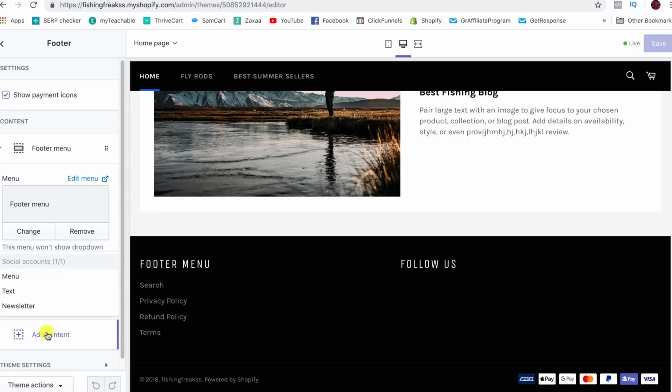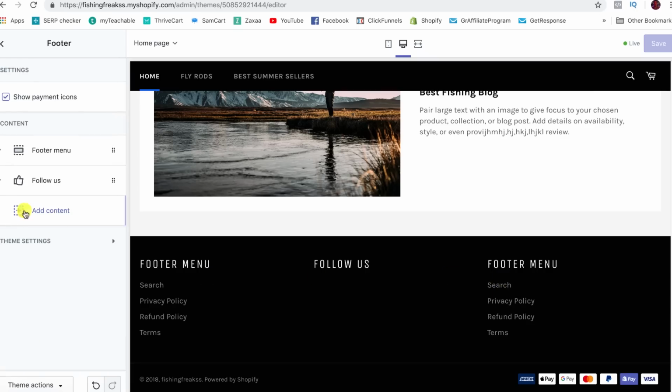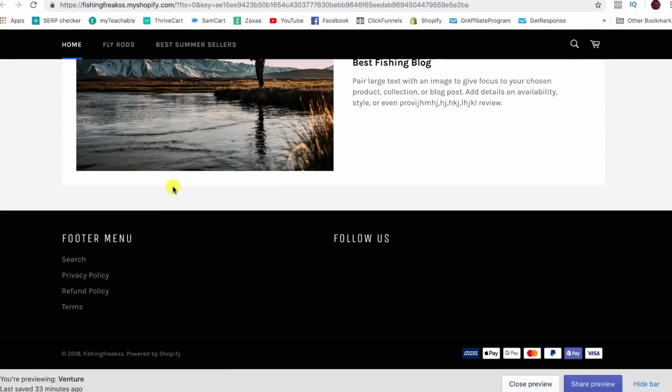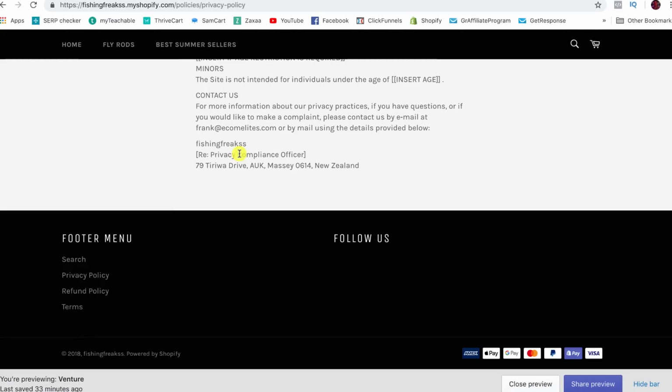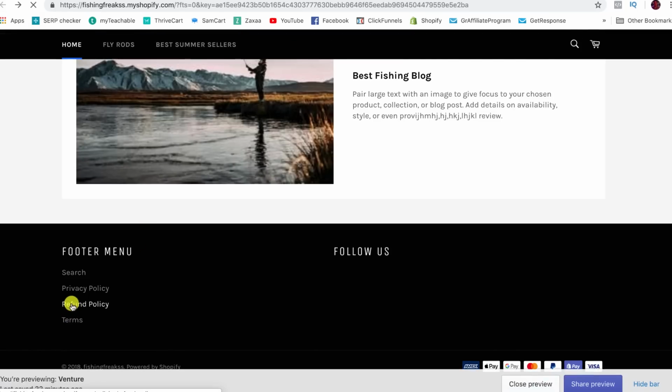And if it doesn't have one there, just go to add content and go to menu, and then you can add a menu. See here, it's got the menu as well. But it's already added. So if I go to preview theme, guys, my legal pages are now down the bottom. And so we are 100% compliant and legal, and we can now go and run ads to our stores or whatever, because now we have these policies.